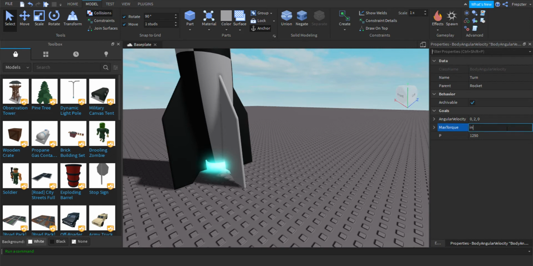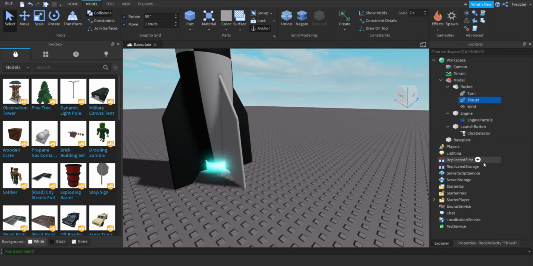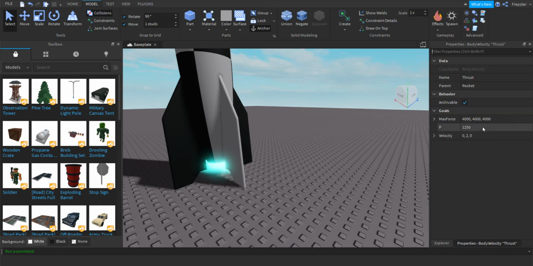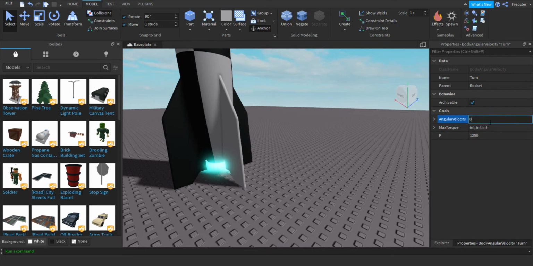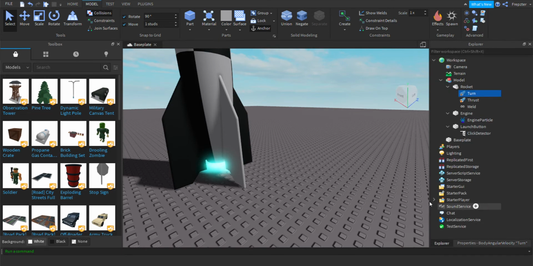Alright, so next, we're gonna add the max torque. I don't know how to pronounce that, but set it to infinite, infinite, infinite. And the max force is gonna be set to infinite, infinite, infinite. Make sure the velocity on the body velocity is set to zero all the way, and the angular velocity in the other one is set to zero all the way also.